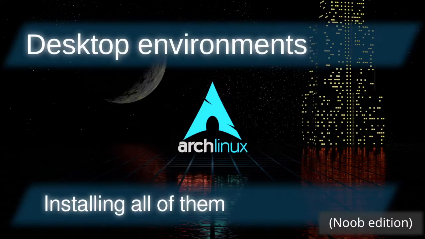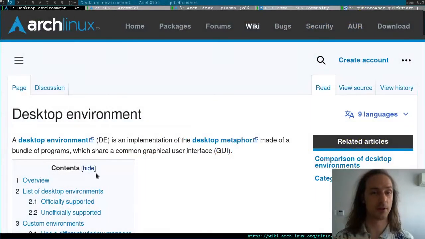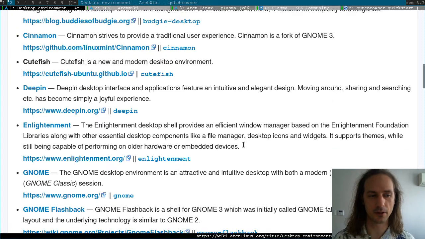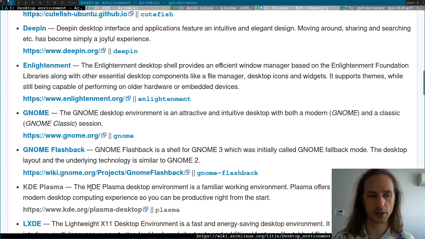Alright, welcome back to another episode of the series in which we are installing all the desktop environments available on Arch Linux in the official repositories in alphabetical order. And as always, we use the desktop environment article on the Arch Wiki. So let's jump down there to the officially supported list. And last time we took a look at the GNOME Flashback desktop.